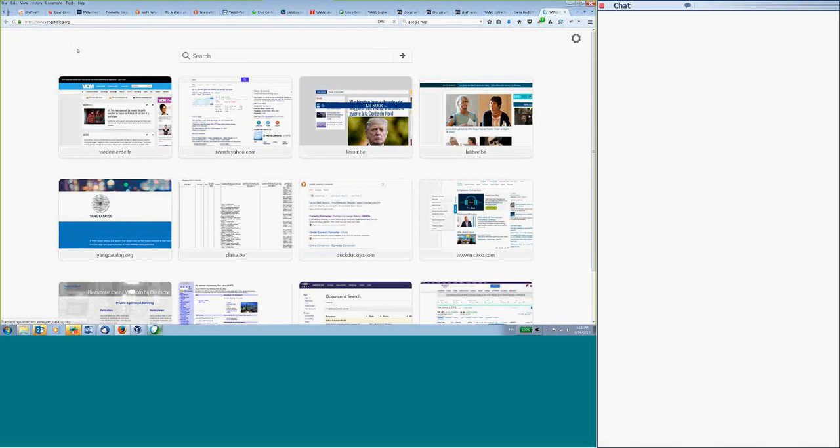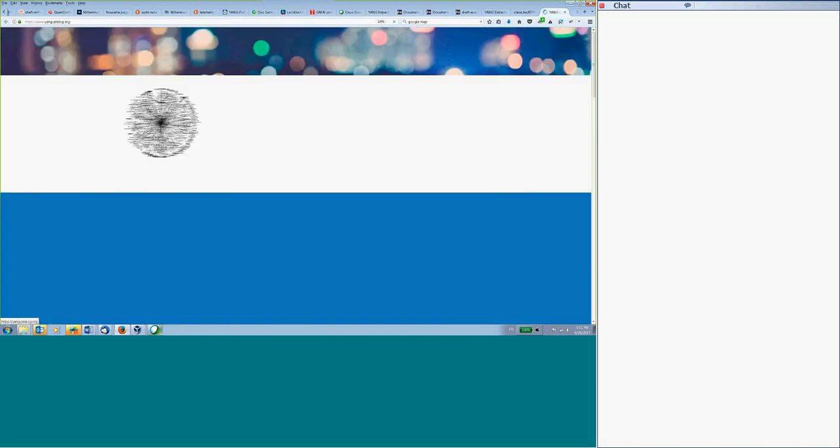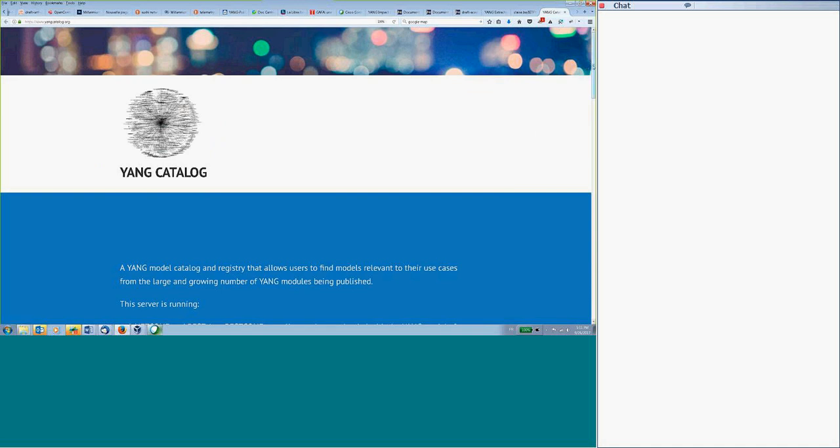The yangcatalog.org is a place that we want to be a one-stop for all Yang modules, like all the Yang modules we know of in the industry. We've got modules from vendors like Huawei and Cisco, and we want to get more. We've got modules from SDOs like IEEE, Broadband Forum, obviously the IETF, and also from open source projects such as OpenConfig.